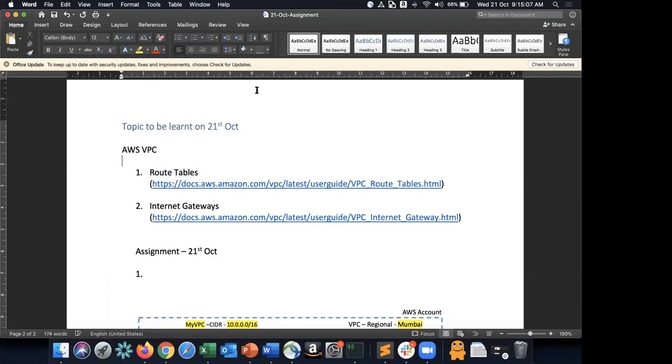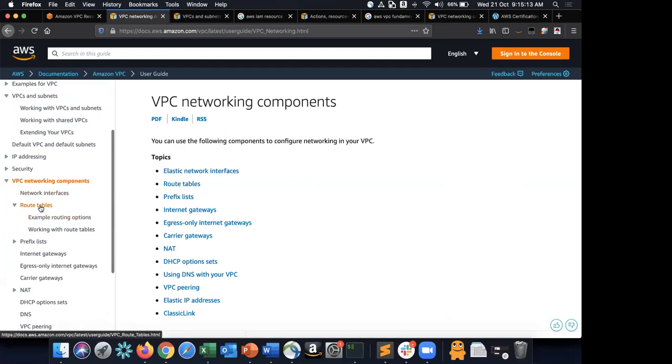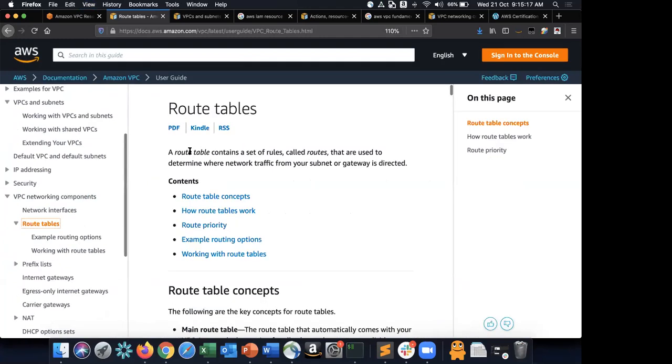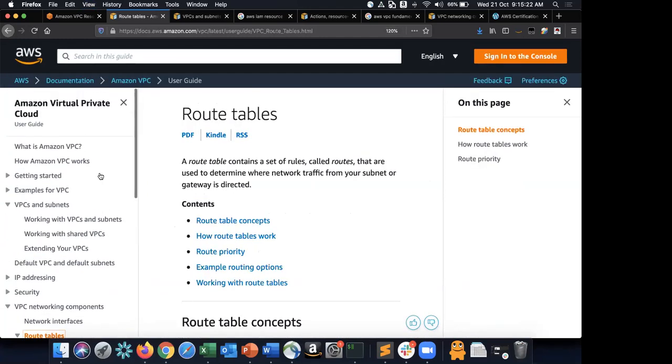Okay, so I'll go to route tables. I'll just explain what a route table is. Let me zoom this in a bit. What is a route table? I'm again referring back to the documentation, because I believe this is the best place where you can get up-to-date information about the various different services of AWS.